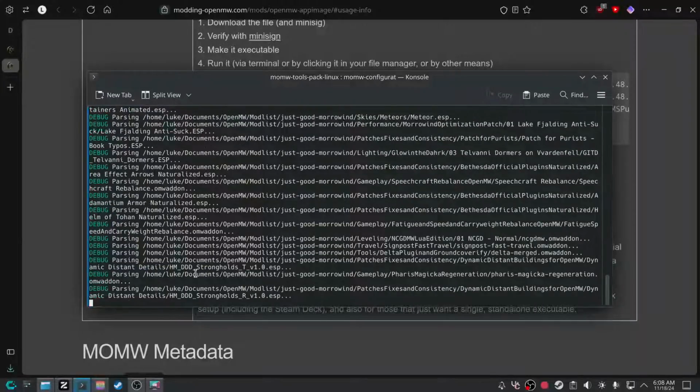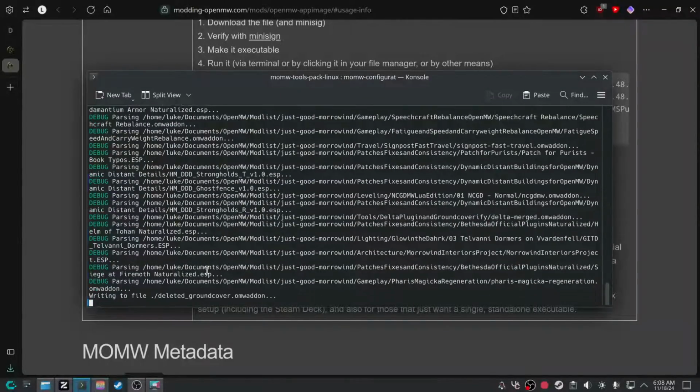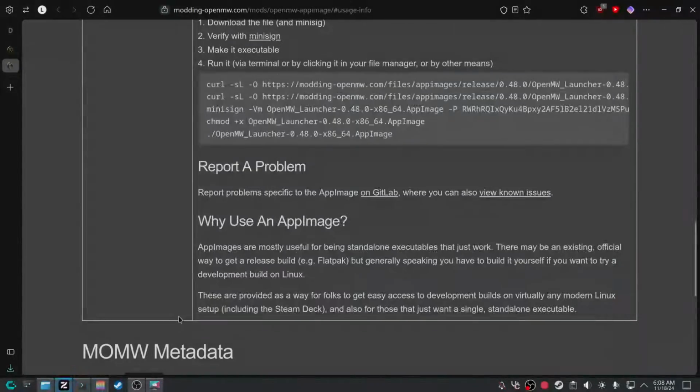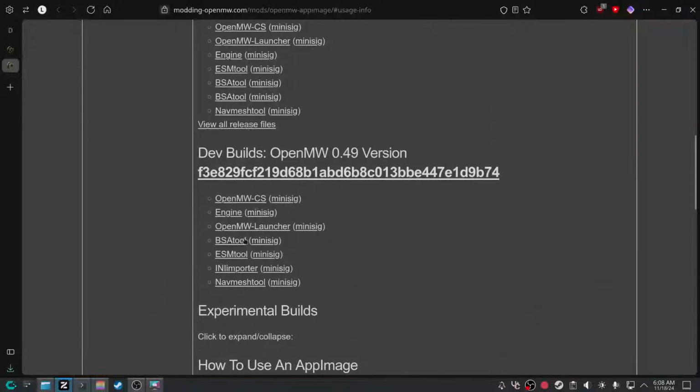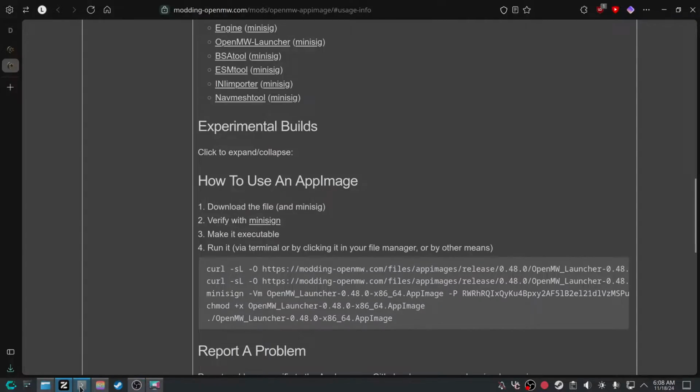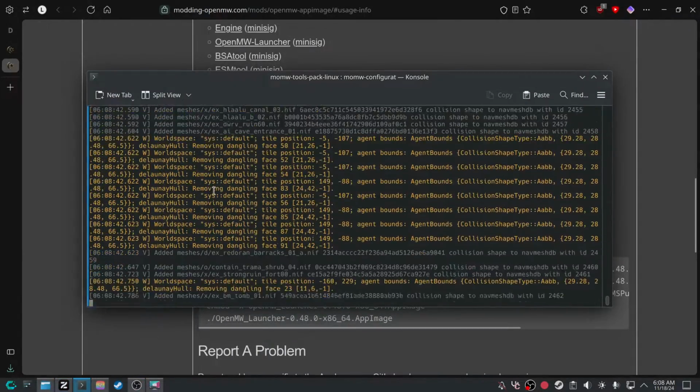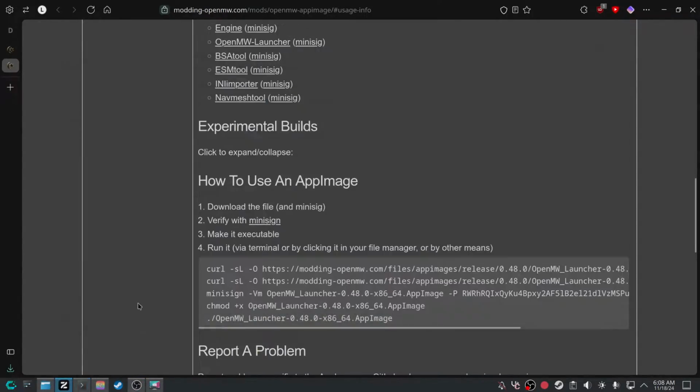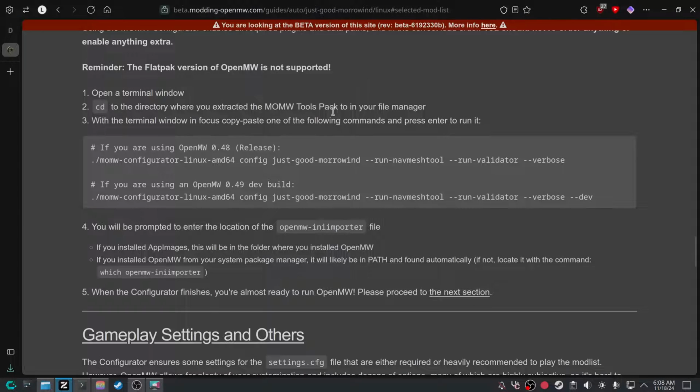And it does almost everything on its own for you. And again, like I said, I got these from the same area as the OpenMW launcher. And then you just need INI importer and NavMesh tool. And that's about it. It's going to spit out a lot of stuff in the console. You can completely ignore it.